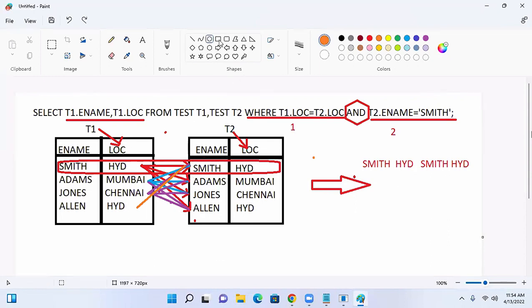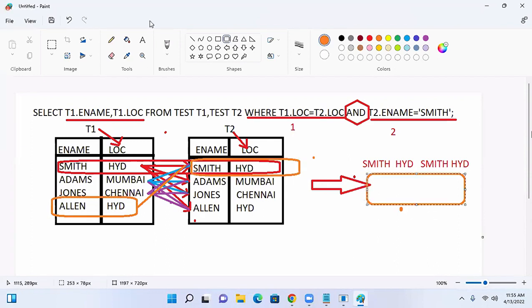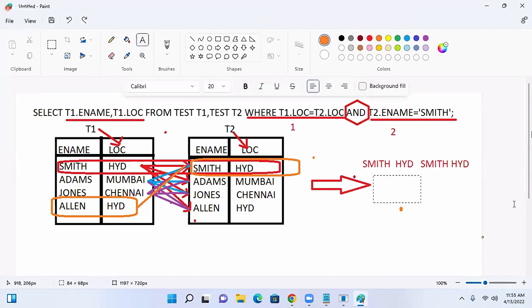Okay. And now I just go to join this row. So I want to join this row. So yes, I just join. And what is your output for this? What is your output? Just tell me here. Alan, HYD, Smith, HYD. Okay, so just keep it that.